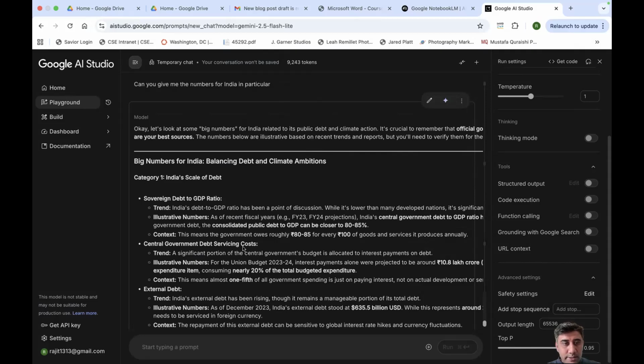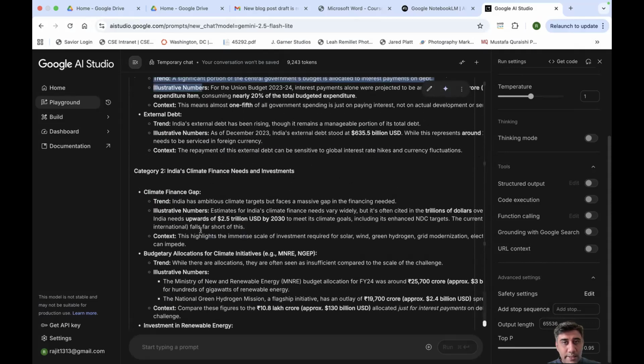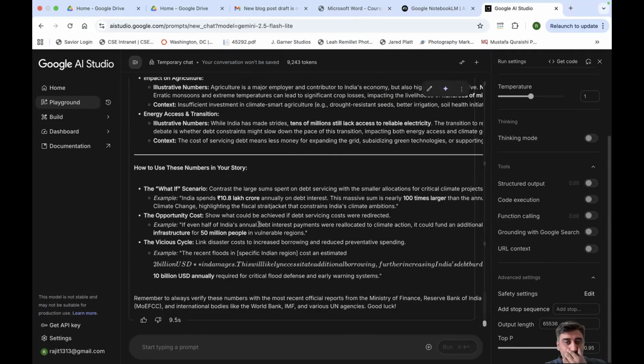It's saying that it is significant, and it is talking about the central government debt service and costs, external debt. It is giving me exact numbers, and something else and something else and something else. So basically, this is how it is. And you can ask it to give you the sources as well. In some of the cases, it has given the sources, but then I would normally never ask it to give me numbers. I use Google AI Studio for extensive brainstorming.